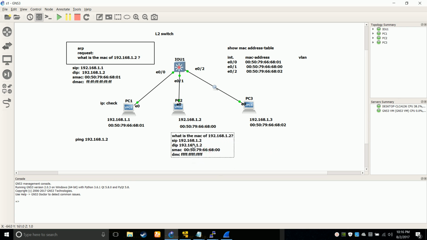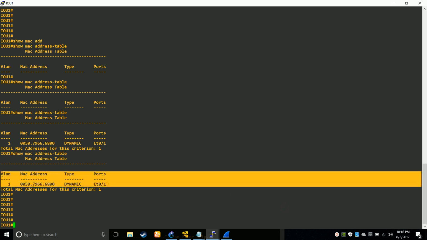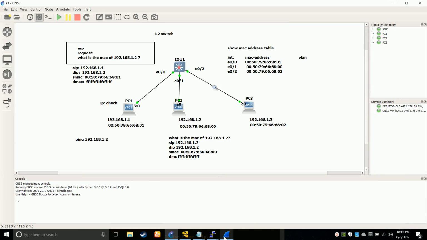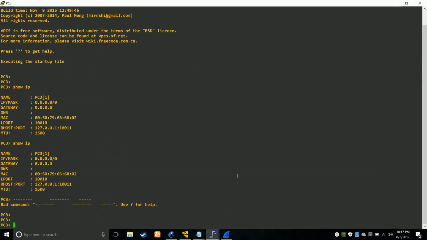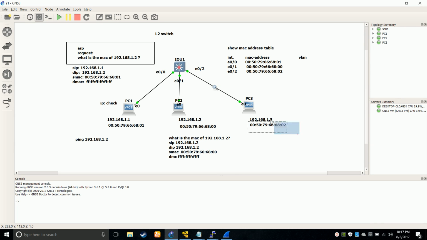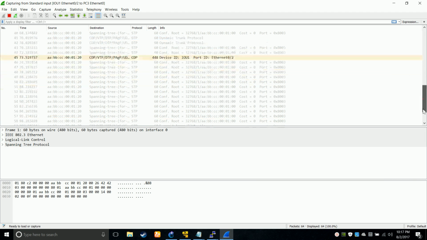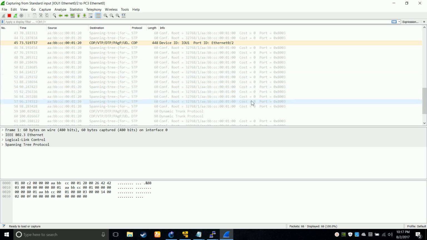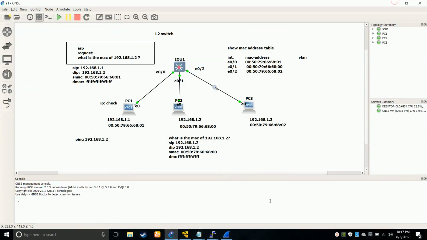So when this gratuitous ARP goes, I will copy the source MAC and put it in my MAC address table, and that's why you are seeing this MAC address, because the PC sent the gratuitous ARP. This special GARP I'm going to show you now live on PC3. So no ping, nothing. I will just assign the IP address 1.3, and it should send the gratuitous ARP, and we are capturing that link already. If any gratuitous ARP goes, it will show up here. So let's go to PC3 and assign the IP.